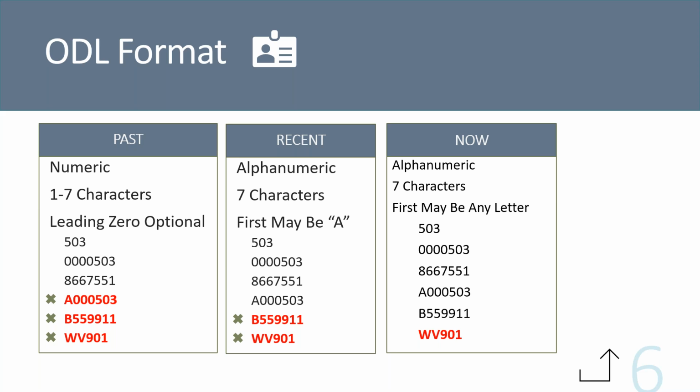So for those of you who've been using MOTS for a while, you are aware that all clients with a DUII legal status must have an Oregon driver's license number submitted. There is a field in MOTS for that. We wanted to give you some information about how DMV structures the format of that number. It used to be all numeric, 1 to 7 characters, sometimes with a leading 0, which you can see on your screen in the past box. Those numbers in black text were valid Oregon driver's license numbers.